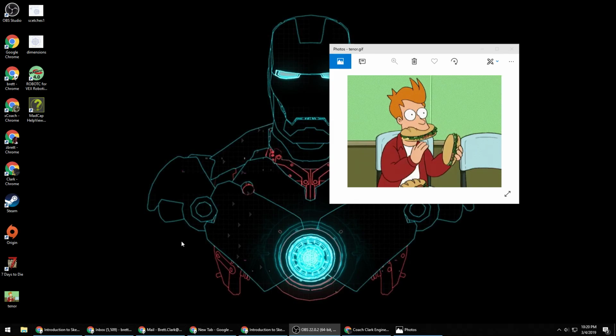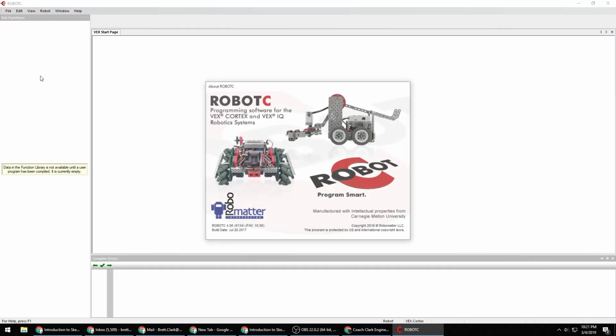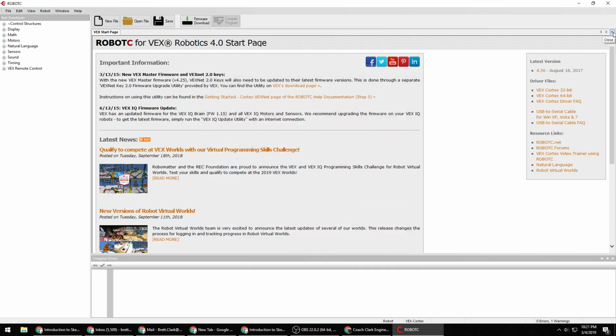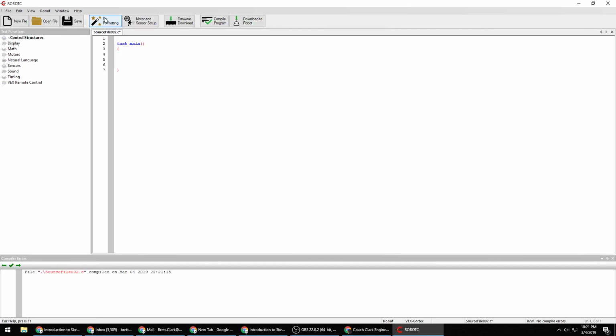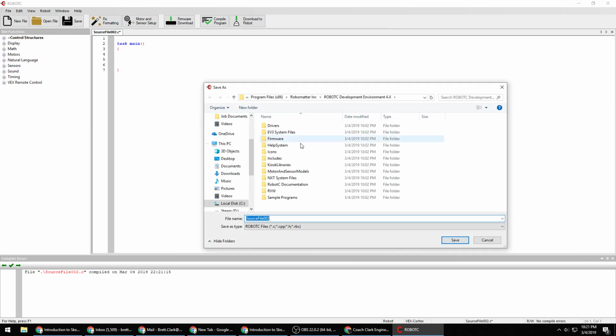Okay, so today we are going to look at if-then statements and while loops. First thing we'll need to do is close out of this and open up Vex Robotics. Once it's done loading, we're going to close out of RobotC's news thing and click New File. Then, as always, we're going to click File, Save As, and we're going to name it today's while loop.